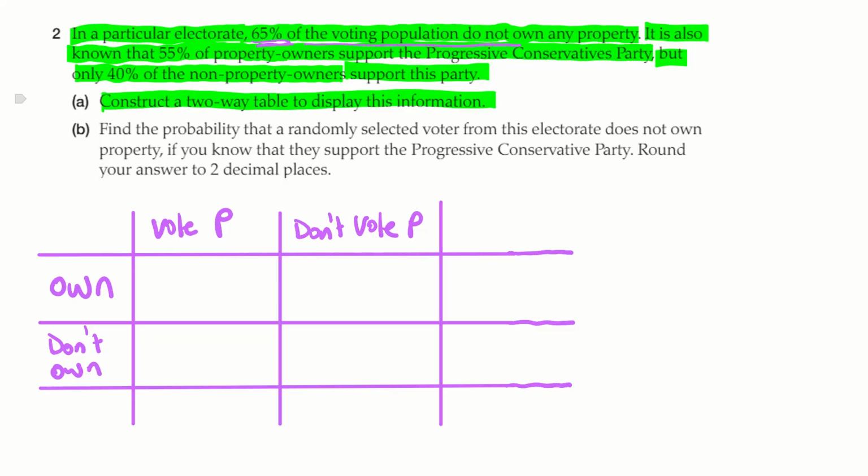65% of the voting population do not own any property. So we can work in percentages or decimals. We're just going to go with percentages, 65%. And that means that 35% must own because that needs to add up to 100%.